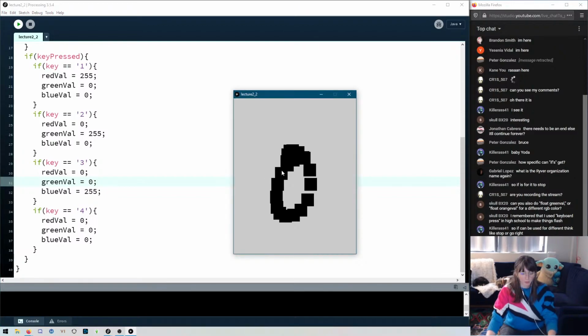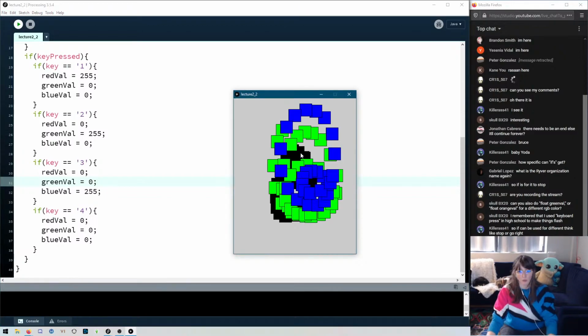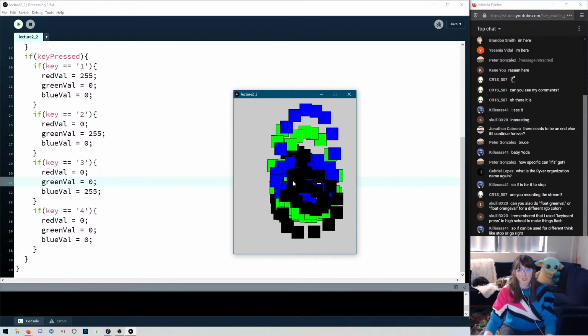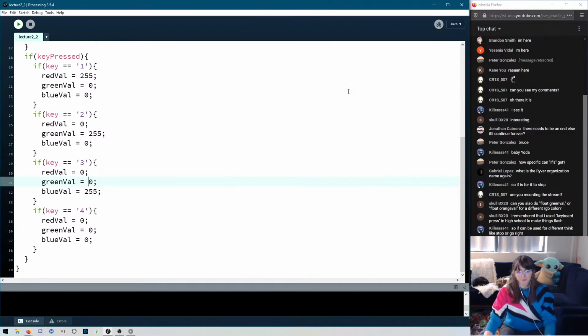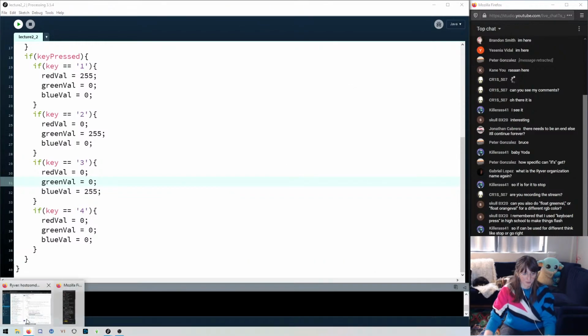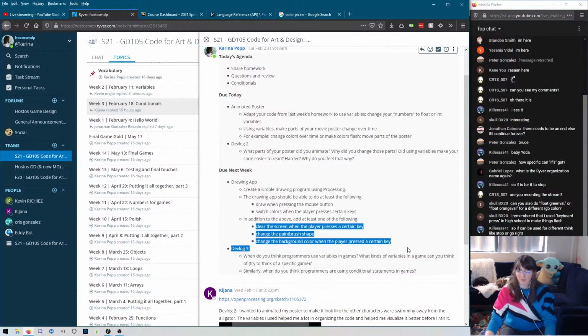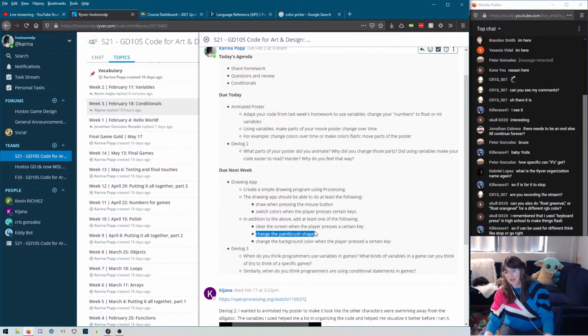I have my drawing program that draws the rectangle when I press the mouse button, and it changes colors when I press the keys on my keyboard. But I need to do the second part. So let me focus on this. When I press a key, I want my brush to change into a circle.